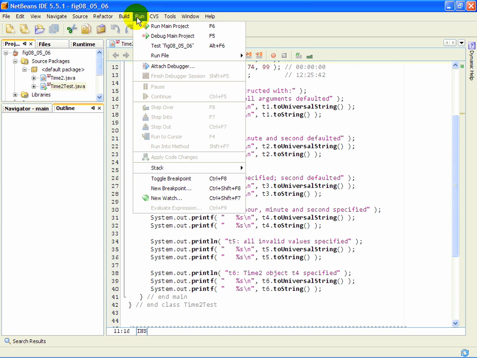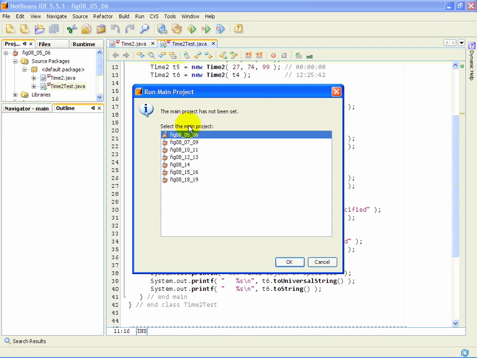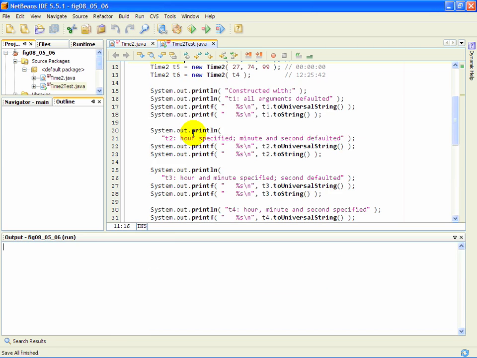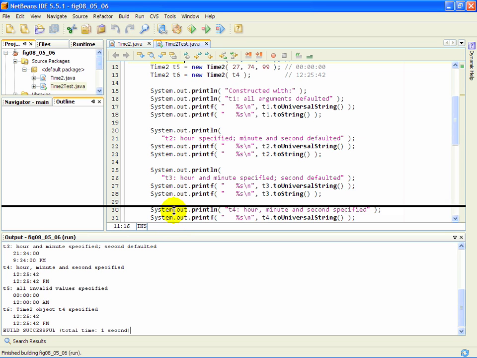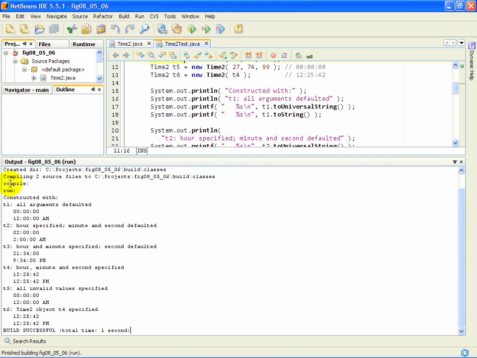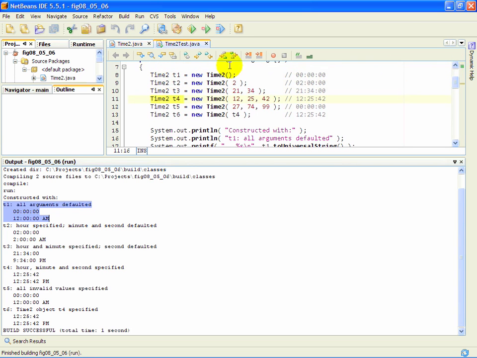So let's go ahead and run this so we can check and see that everything got initialized correctly. And I'm just going to expand our output window here so you can see the full output. Here you can see that T1, which was using the default constructor call, shown here back at line 8, was indeed initialized to midnight. T2, which was initialized with just 2 for the hour, shows you 2 a.m., which is correct. T3, which was initialized with 21 and 34 for the hour and minute, representing 9:34 in the evening, was indeed initialized correctly.